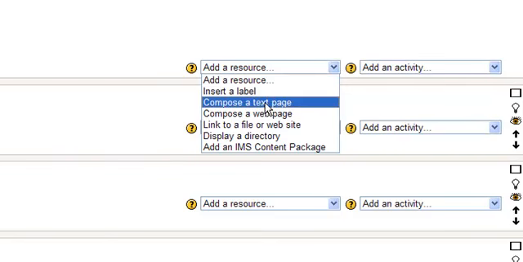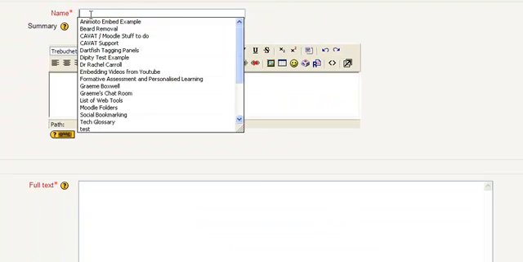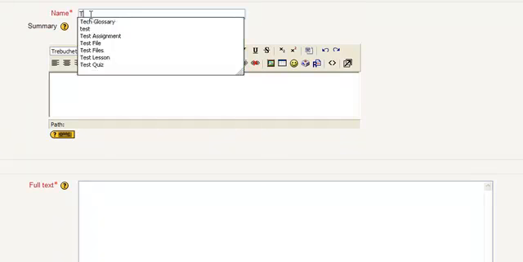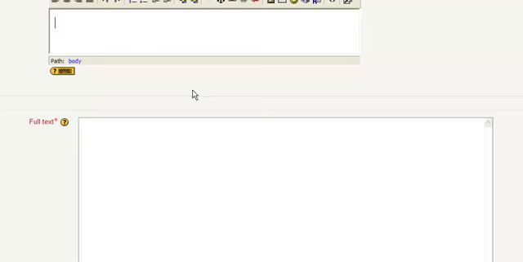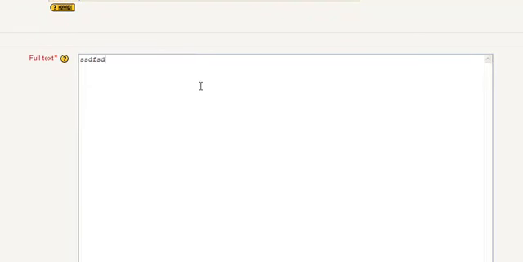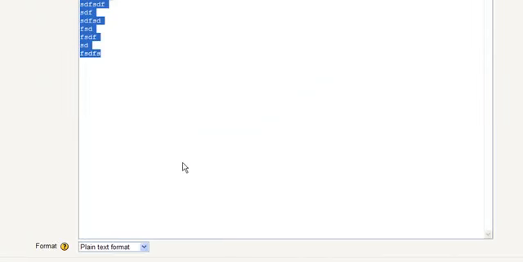The next one down the list is compose a text page. Now when you click compose a text page, you need to put a title in. You can put a summary in if you want, but then you have to put text in here. Now, this is the reason I would avoid using compose a text page. You cannot edit that text at all. You cannot change the font, you cannot make it bigger, you can't do anything like that with it. It's just a bit of text.